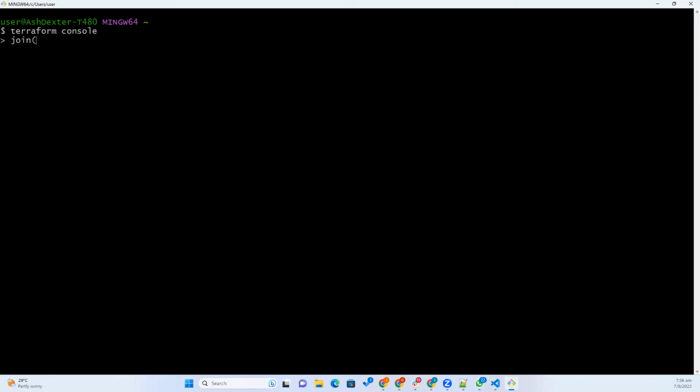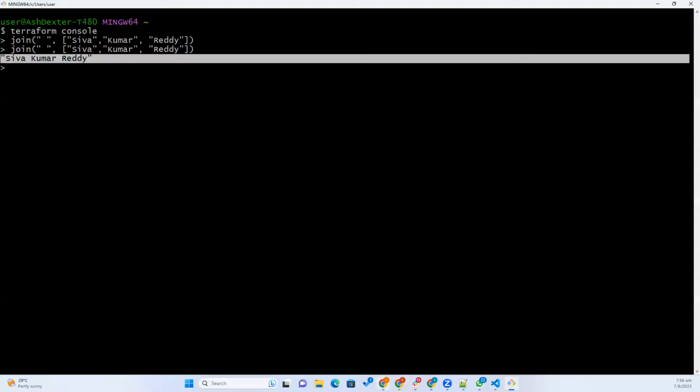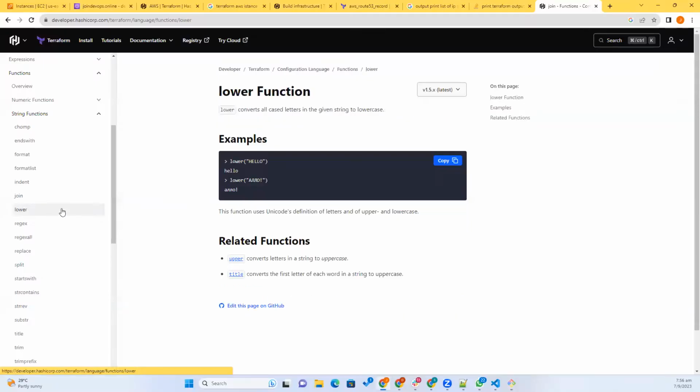Join with space. We have a list of names, maybe the first name, middle name, and last name. So we received something like this. Now we are asking Terraform to join these names, first name and middle name and last name, as full name. So like that, we have a lot of functions available.